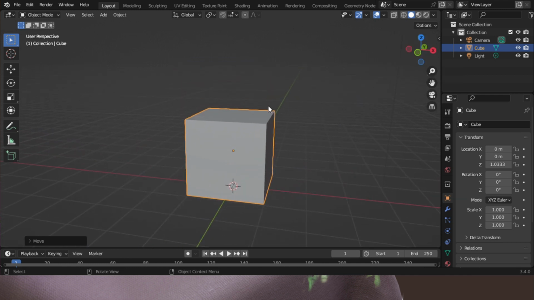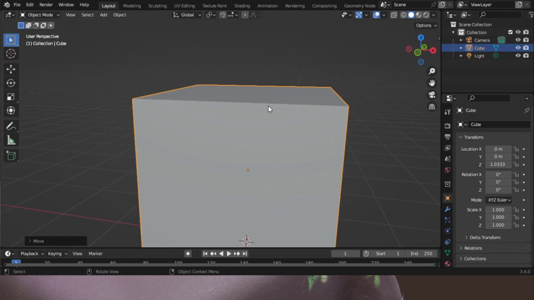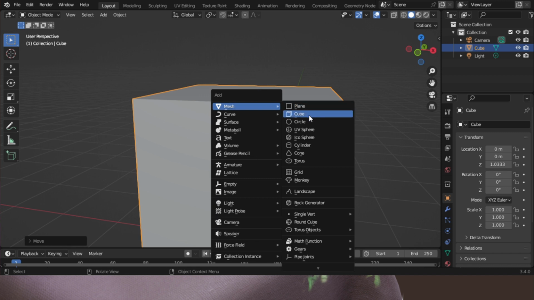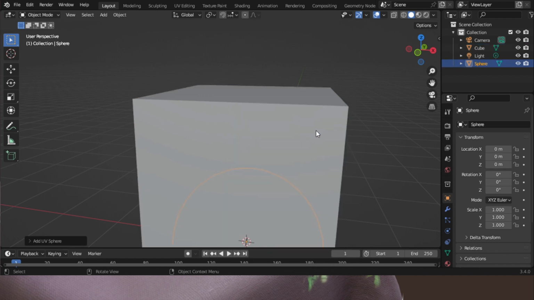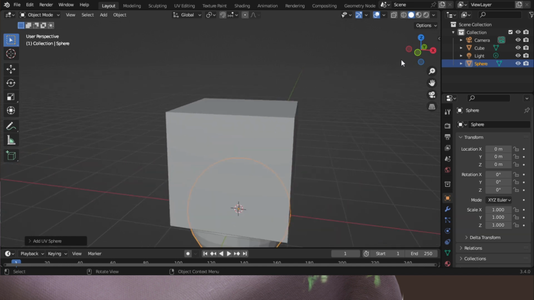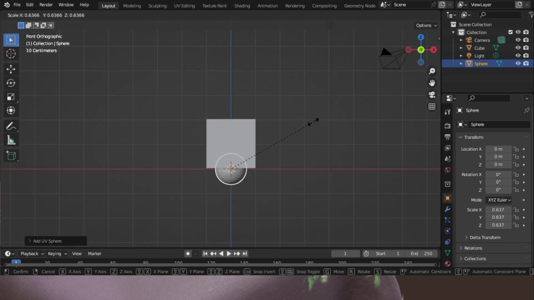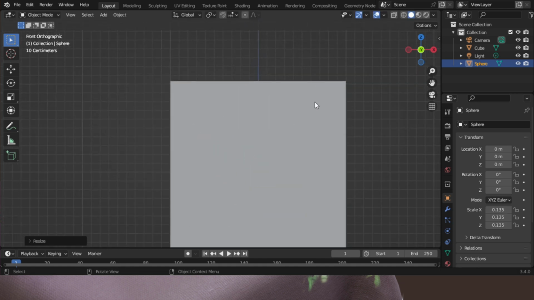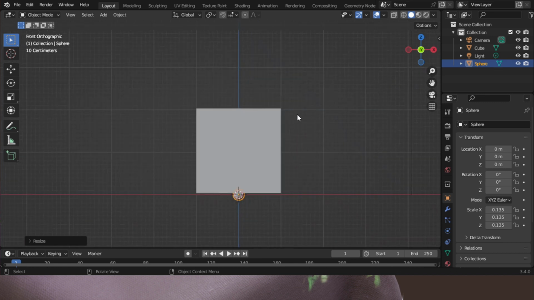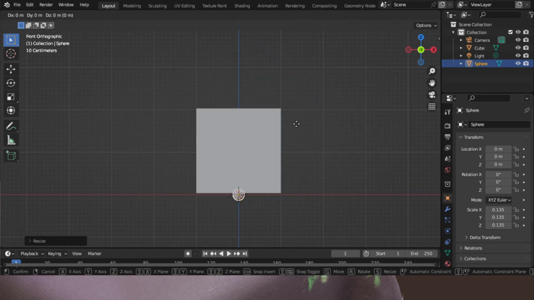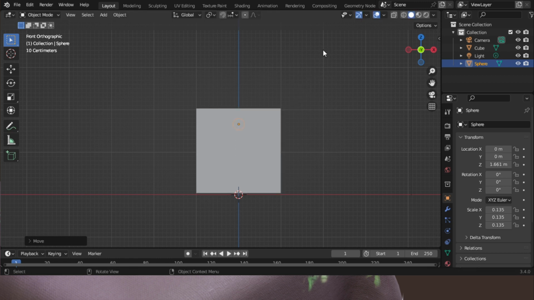So now we are going to press Shift A and add a sphere, and we're going to reduce it to a small size, which is 8, and we're going to also move it alongside the Z axis. Press G alongside the Z axis.